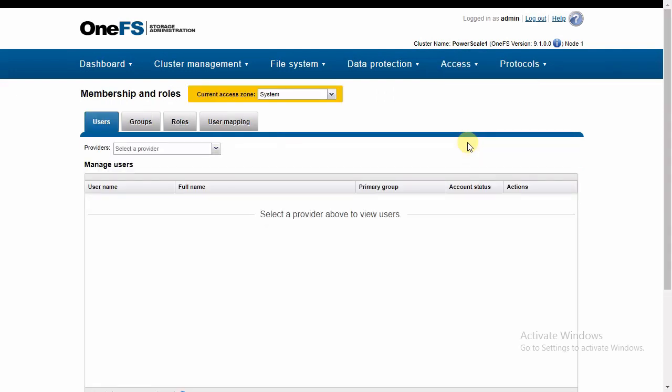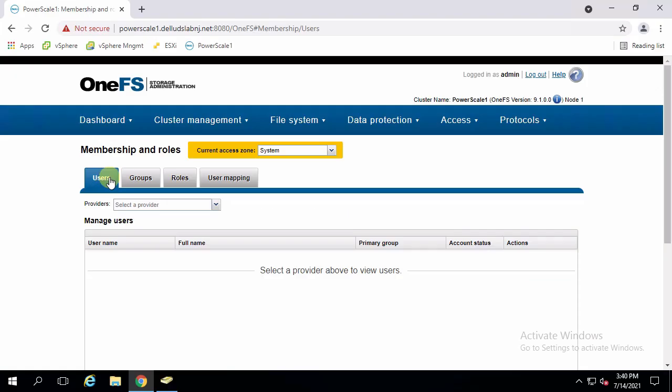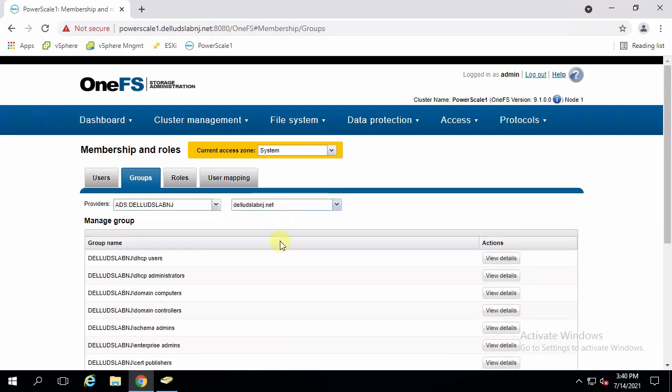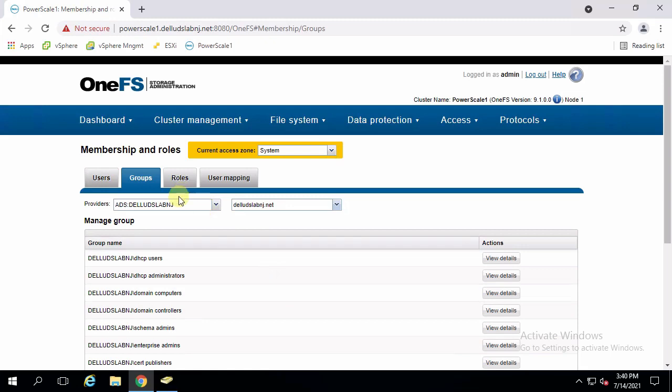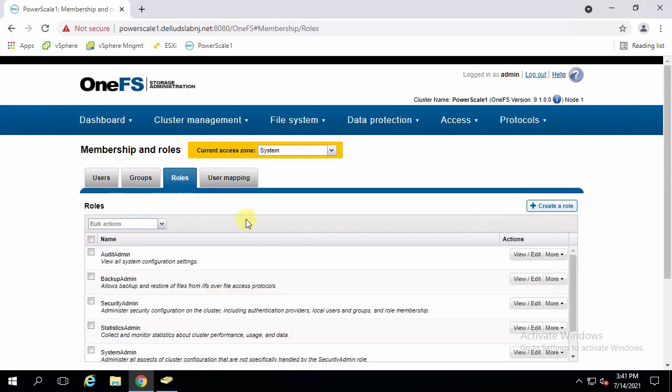Membership and roles, so we can add users here. Okay, so we can look at the groups. We look at the provider, Active Directory, the domain, and we get to see all of that. It is connected to Active Directory and we can see all the names. We can go to roles now, and these are the roles and what they do.